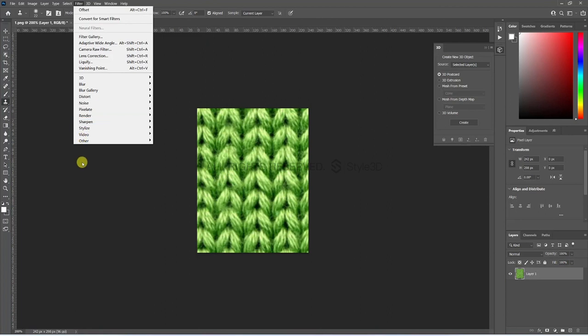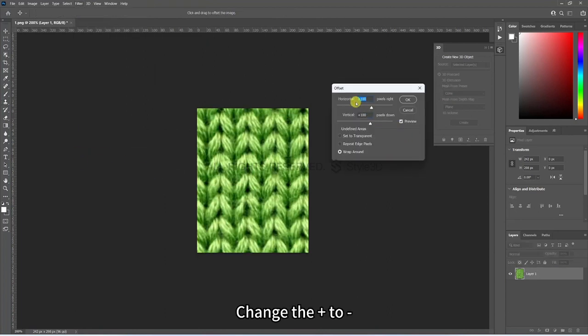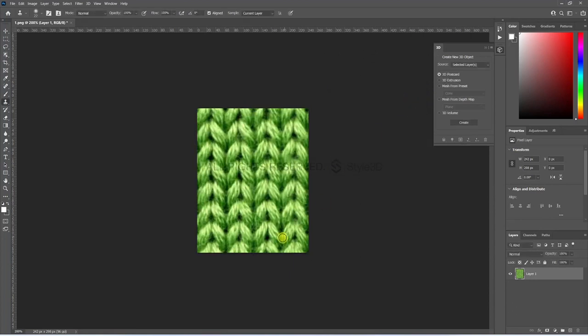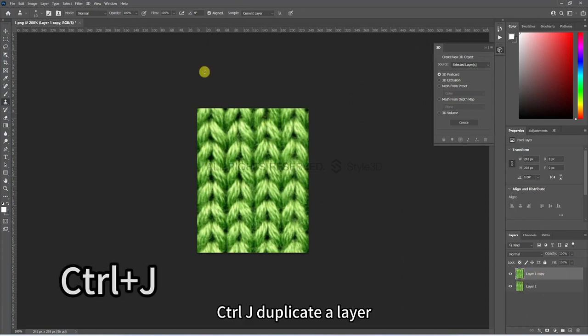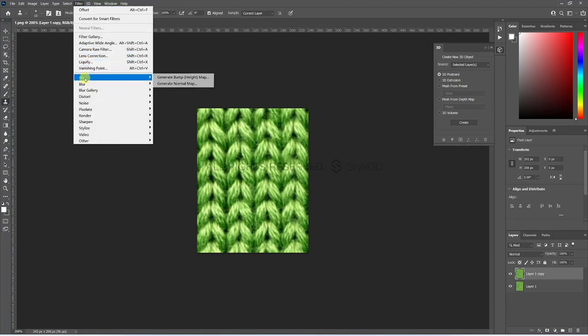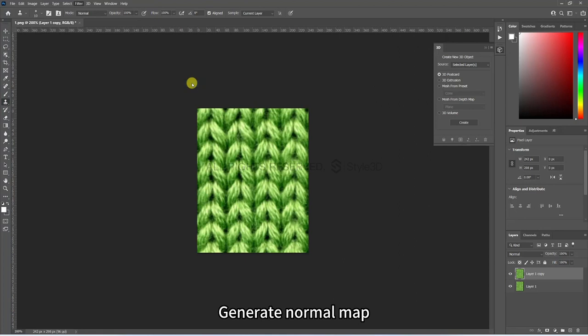Filter, Other, and then Offset. Change the plus to minus, so it displaces back. And now let's fix some details. Ctrl+J to duplicate a layer. Filter 3D. And then let's generate a normal map.